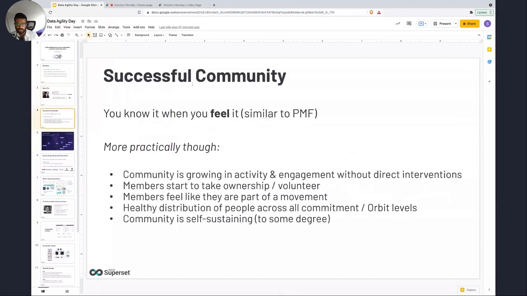So first things first, right? What actually makes a community successful? So my somewhat facetious answer is you know it when you feel it. It's similar to product market fit that people talk about. You have customers that are banging down your door, that are asking for more features. They want to quickly add more seats. If it's a subscription software business, you just feel it.